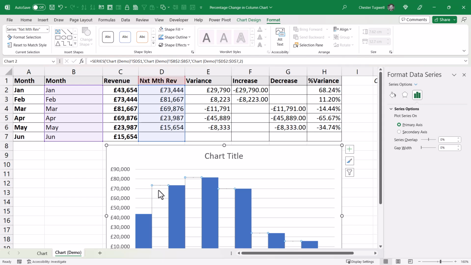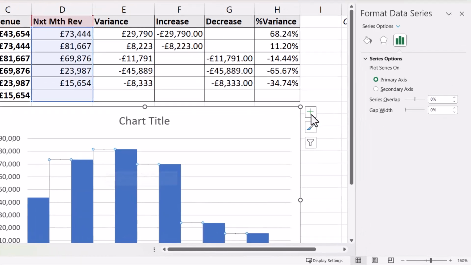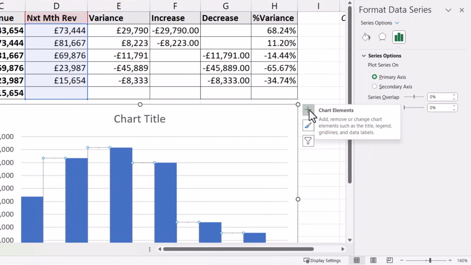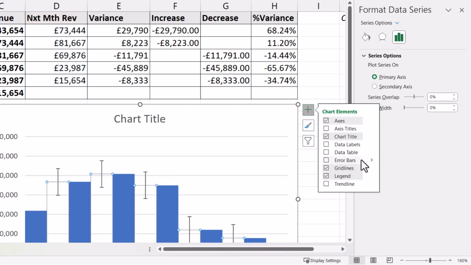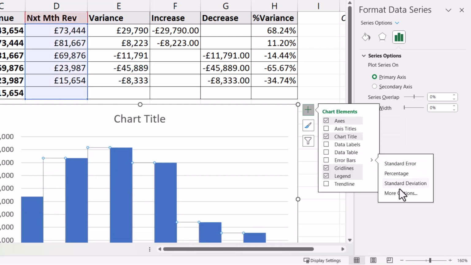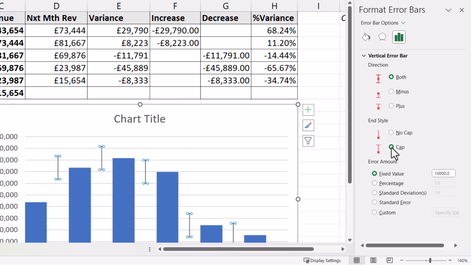Now, make sure that those next month revenue columns are still selected. So that's the columns with no fill. Then you're going to go to this plus button, top right of the chart, chart elements. And you're going to go to error bars and go to the sub menu and go to more options. Now, you need to make sure that the direction is both and that the end style is no cap. For error amount, you need to choose custom and then click on this button, specify value.